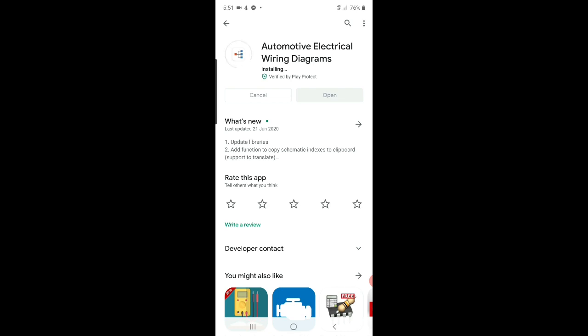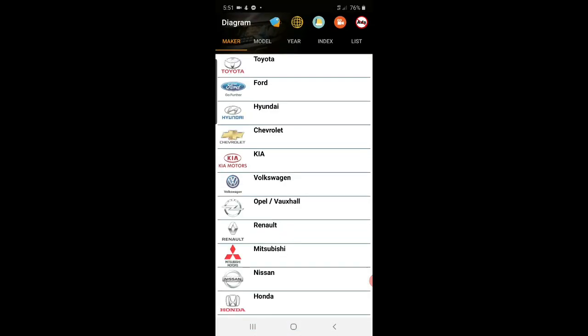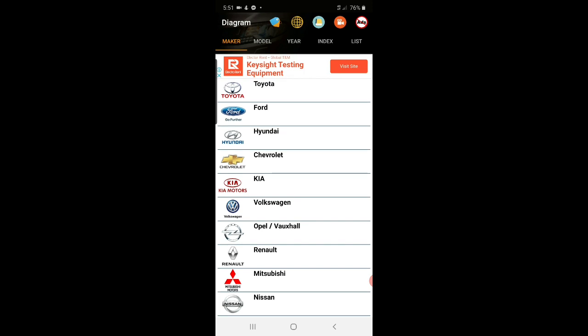Install is complete. If you have an Android phone, you can download this app. Open. You see, this is Toyota, this is Ford, this is Hyundai, this is Chevrolet, Kia, every car available.